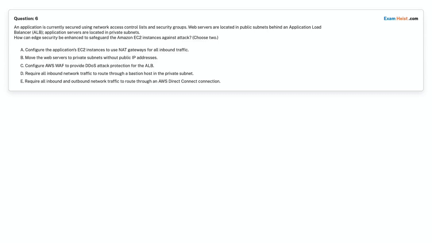Choose 2. Option A. Configure the application's EC2 instances to use NAT gateways for all inbound traffic. Option B. Move the web service to private subnets without public IP addresses. Option C. Configure AWS WAF to provide DDoS attack protection for the ALB. Option D. Require all inbound network traffic to route through a bastion host in the private subnet. Option E. Require all inbound and outbound network traffic to route through an AWS Direct Connect connection.